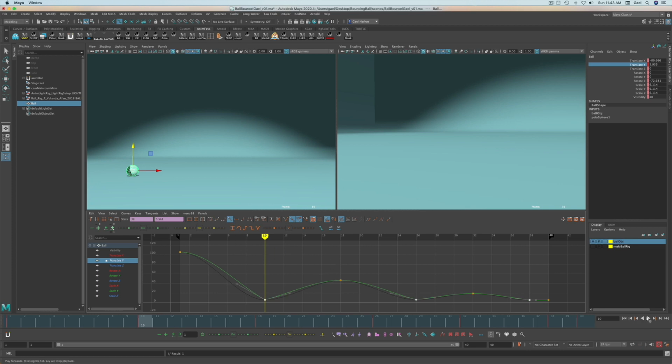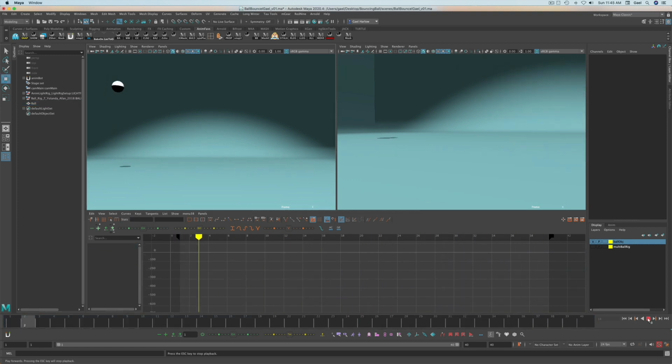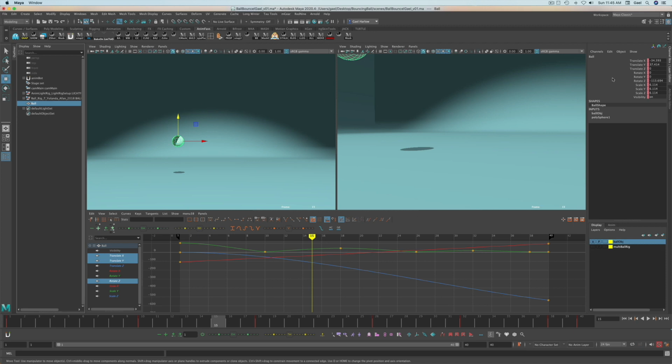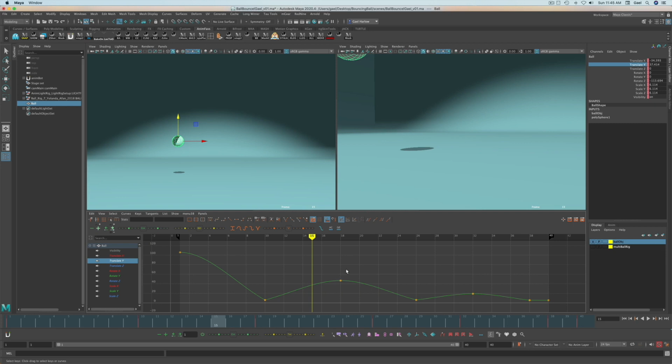So now when we play back, it's looking a little bit better, but let's go back to our curve. I'm going to select the ball over here on the right hand side in the outliner, and I'm going to go back to our Y translation curve. I'm going to hit frame. So we're going to play with the tangents of this curve. When I select this curve, you'll see that we get these handles.